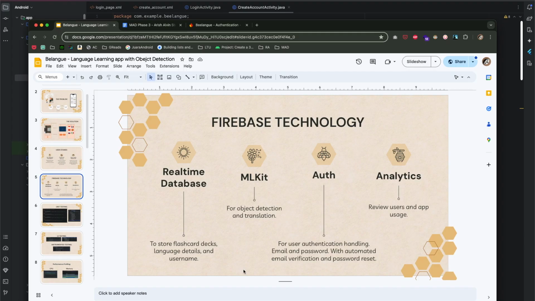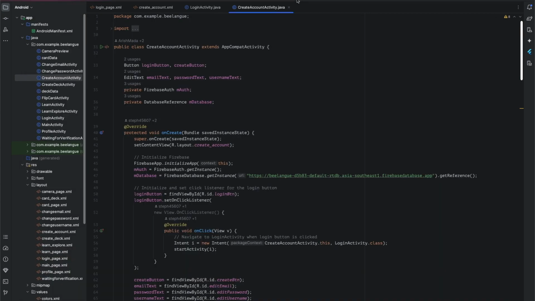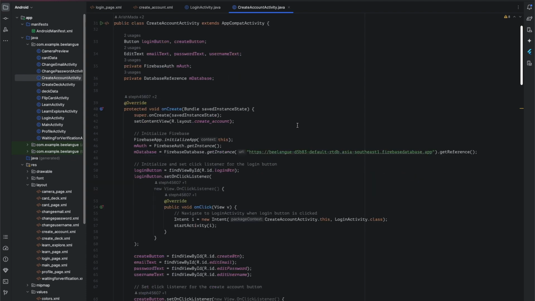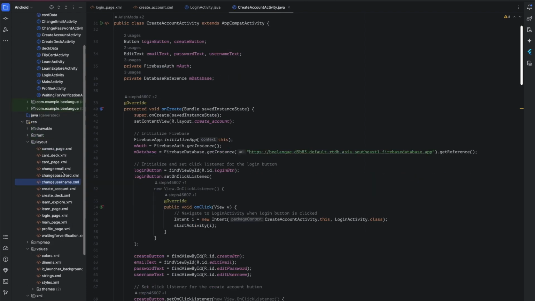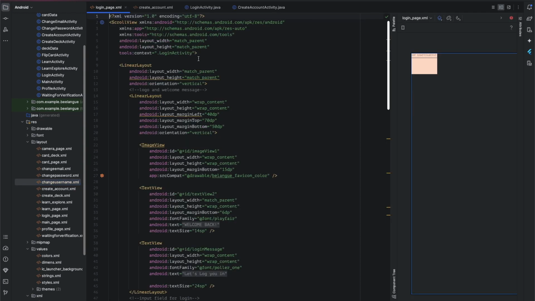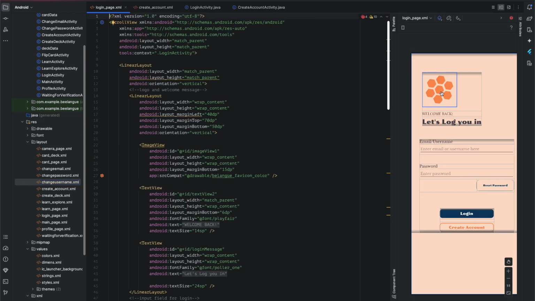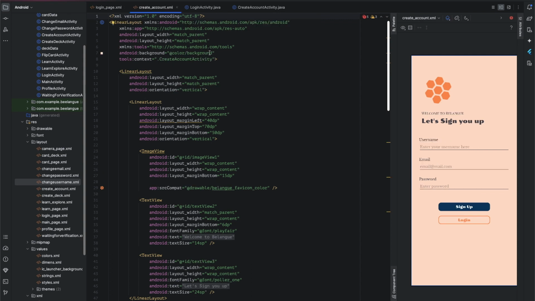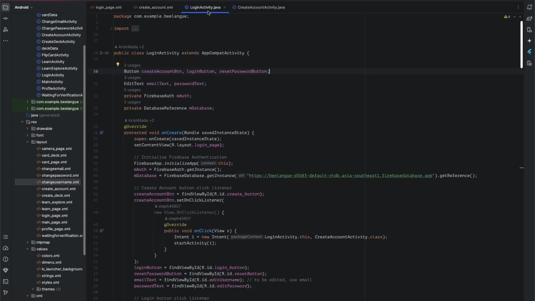So first, we want to talk about the technology that we use to create this mobile app. The mobile app itself is actually built from Android Java. So basically, you want to start to make the front end first. For example, for the login page, you want to make an XML file, and you can see this is the front end part of it, and also the create account page. Then for the backend, you will use a Java file such as login activity.